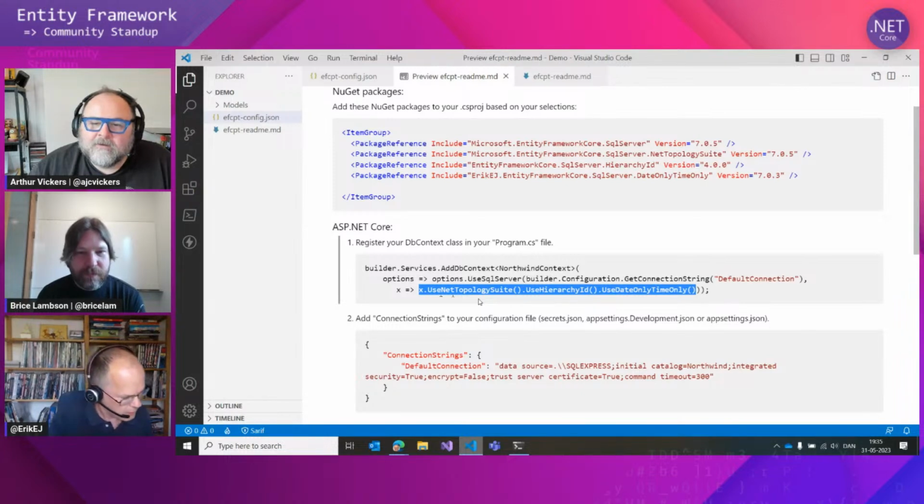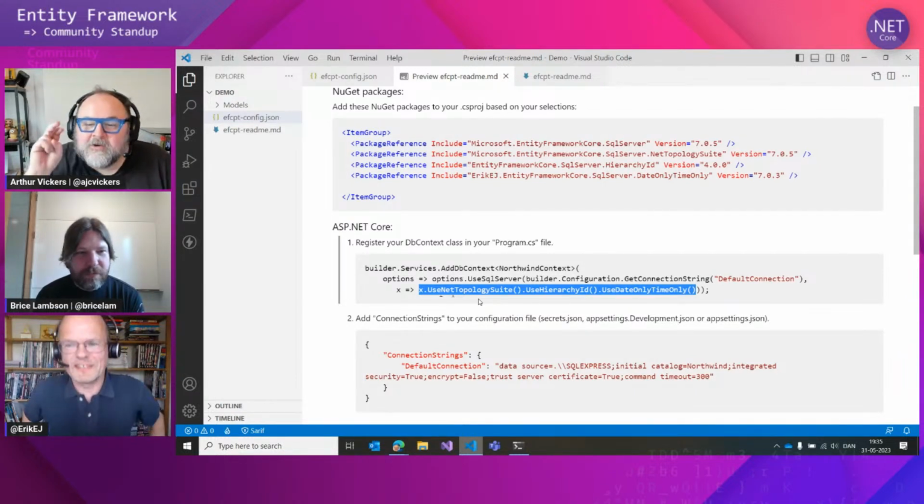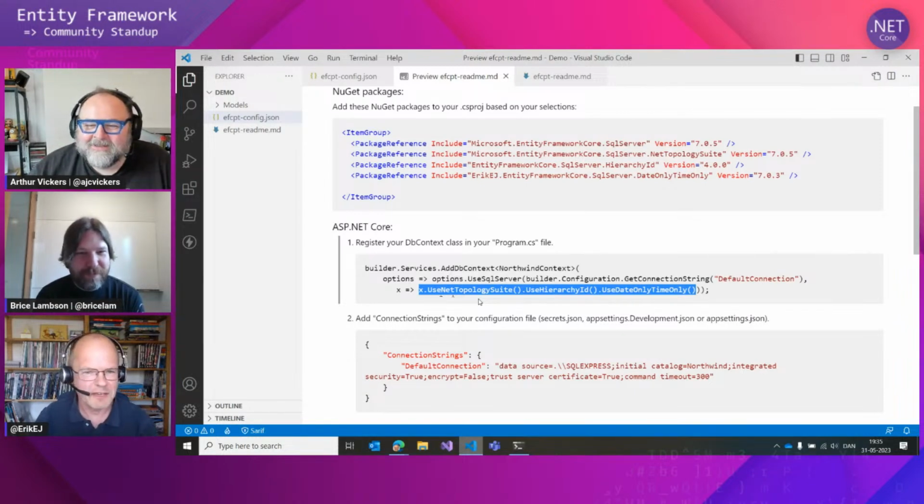Very cool. Very nice. And then after EF 8, of course, we'll presumably change, and after 8 we can just forget about date only and time only. Yes, I haven't implemented 8 yet, but I'm looking forward to that. The hierarchy ID package will be something else, the official one. Not that it makes much difference. The Microsoft hierarchy ID package.